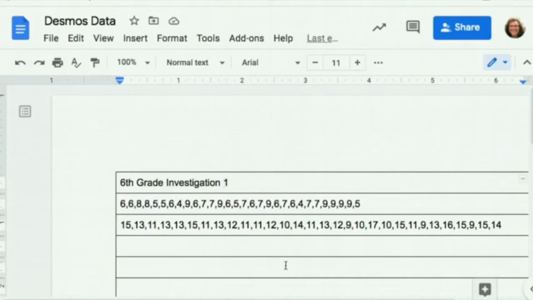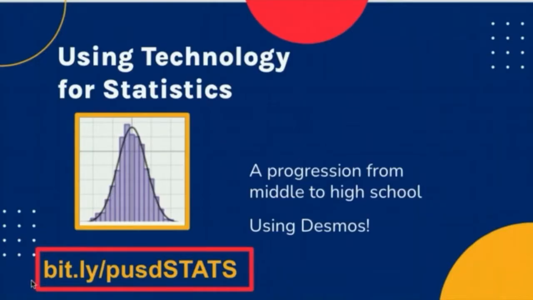Now, if you don't want to type this all in, it is there all ready for you. It is ready to go, and you can find it in the resource. So if you go to bit.ly/PUSD, and that's all lowercase, and then stats, all uppercase, you'll have a link to all of the data. So you could just copy and paste it from there.